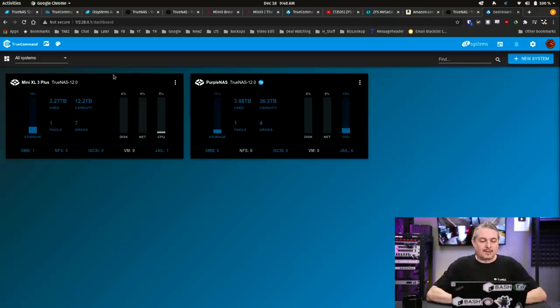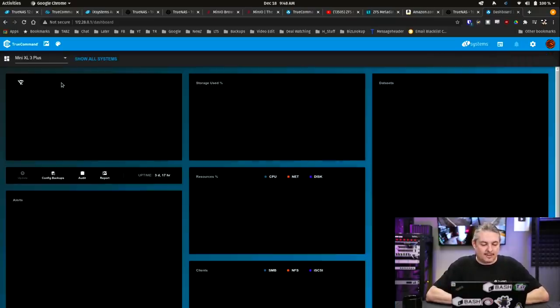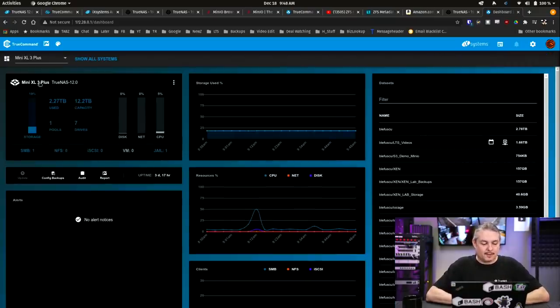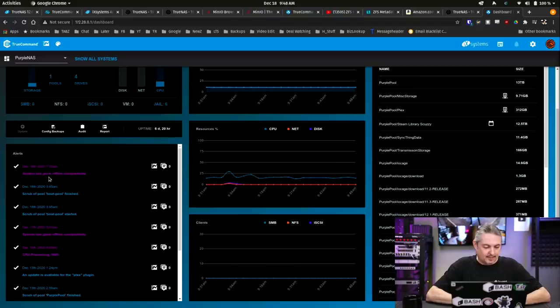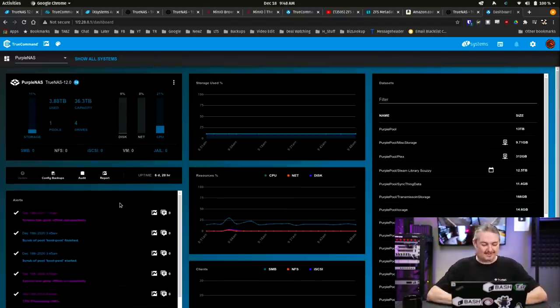So here's the two systems I have tied to it, and let's dive into this one right here. Here's the Mini 3 Plus. I can get stats on it, any alert notices, any issues that may have occurred. I can switch to the other one here with the purple NAS that's running at home. Yes, there's some alerts on it. For some reason, it went offline. I know why. I was rebooting things, but rebooting firewalls caused it to get dropped and disconnected.